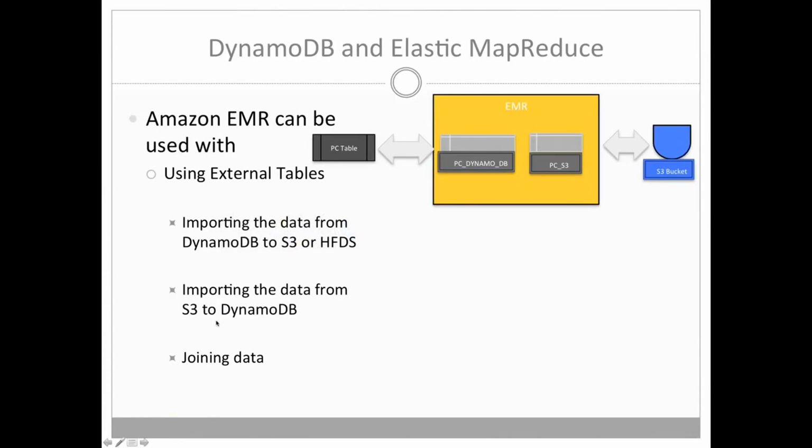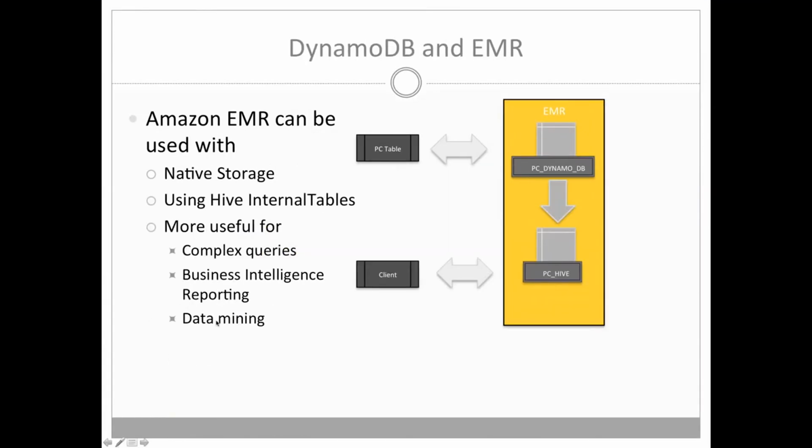Let's go back to our PowerPoint. The second one is the native tables part. The second part, what I'm trying to do here is load the data from DynamoDB and execute a sample query. Now this query that's going to be executed, that will be stored natively. That means that it's going to be stored internally on the Hive table.